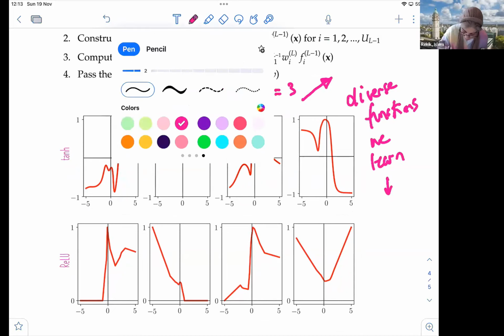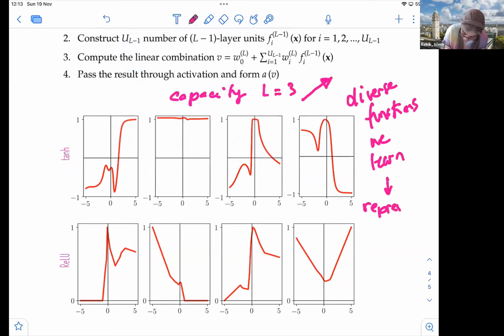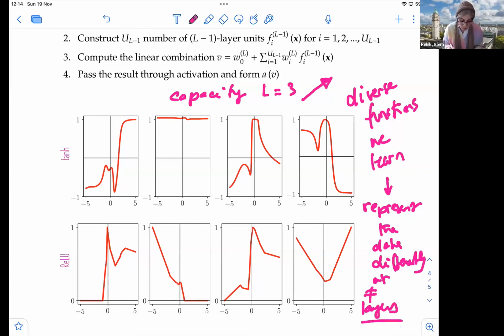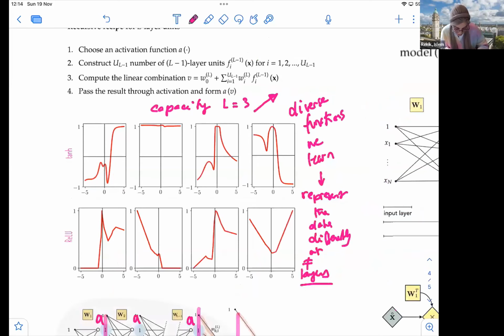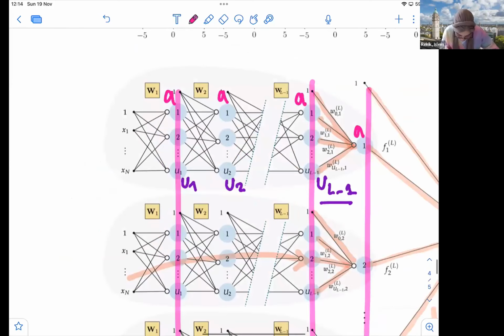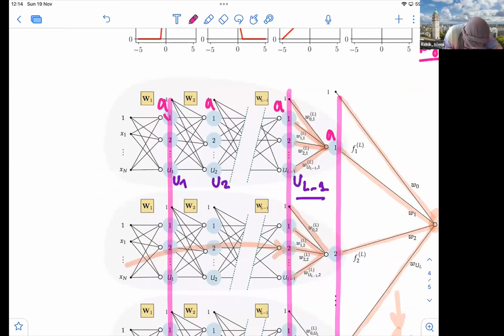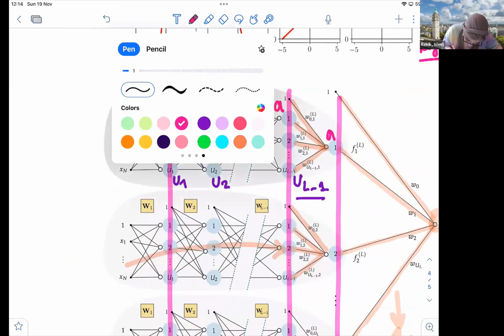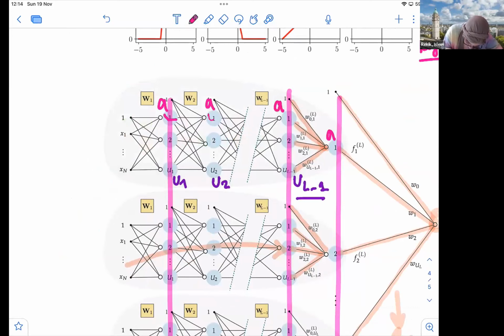So this will allow us to represent the data differently at different layers. And the deeper we go, the more complex it becomes. So what does that mean? It means, first, if I look at this, it could be a simple function like that. And then if I move to the next layer, I'm having something maybe like this. And in the last layer, maybe something more complex, right?